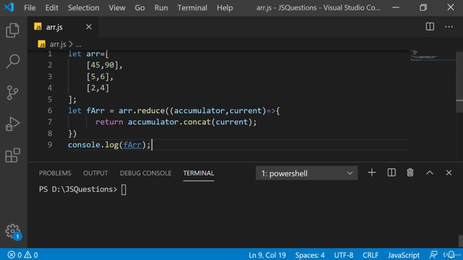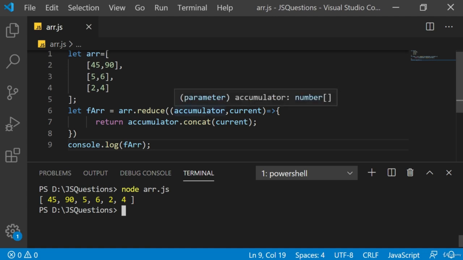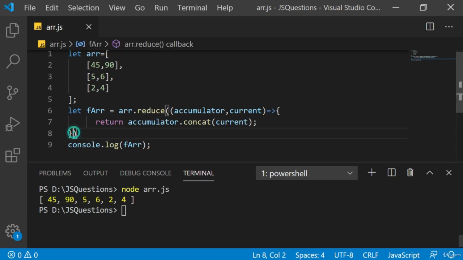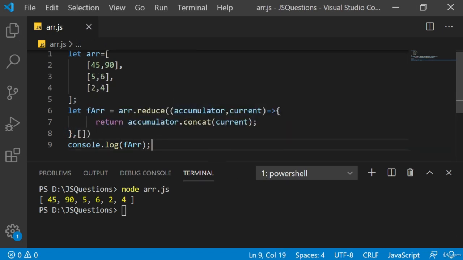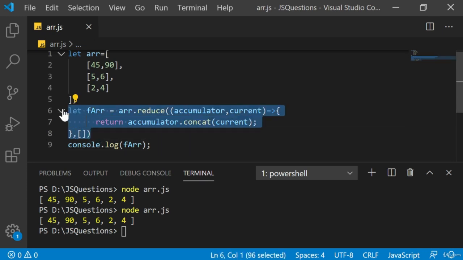That's it. So if I run, you get that it is a flattened array. Sometimes we also take care that the accumulator is for sure converted into an array. So initializing with a square bracket, that is, we make sure that from the beginning the accumulator is an array. This will also give us the same output. This is a better practice when you are flattening an array. So this is how you flatten an array using the reduce method.